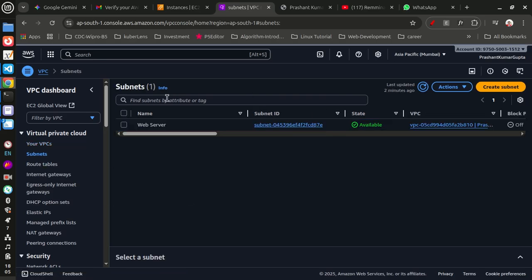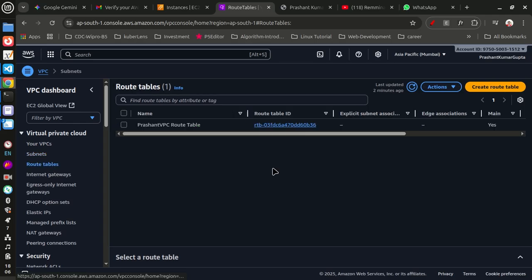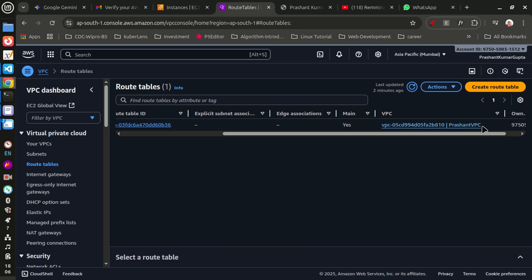Then I created a subnet on that VPC. I created a subnet named web server on the VPC Prashant VPC, and the subnet has the IP address 192.168.0.0/24, meaning 24 bits will be our network ID. Then I went to the route tables and created an entry in the route table for my VPC. This route table is attached to Prashant VPC.